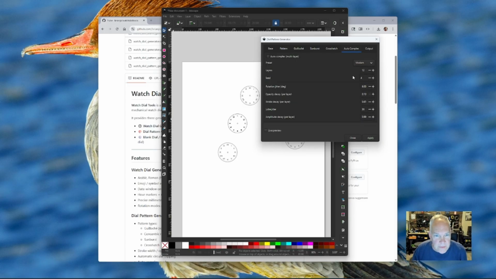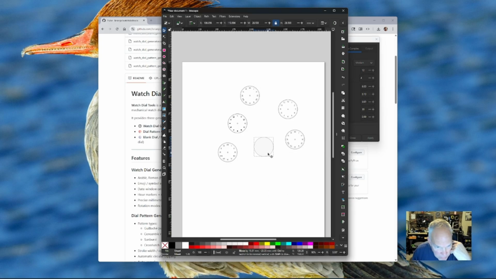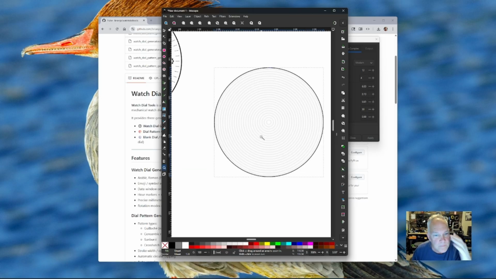So the dial pattern generator allows you to choose different types of patterns that you can use inside of your watch dial, right? So basically, we have sunburst, crosshatch, the Yosh, and we have the concentric rings, right? So let's just try concentric rings. We have this complex ability here to do different kind of things. But if I click apply, you can see that we'll have to zoom in a little bit because I made these pretty, pretty subtle, right? Because they're the backgrounds of your dials, right?